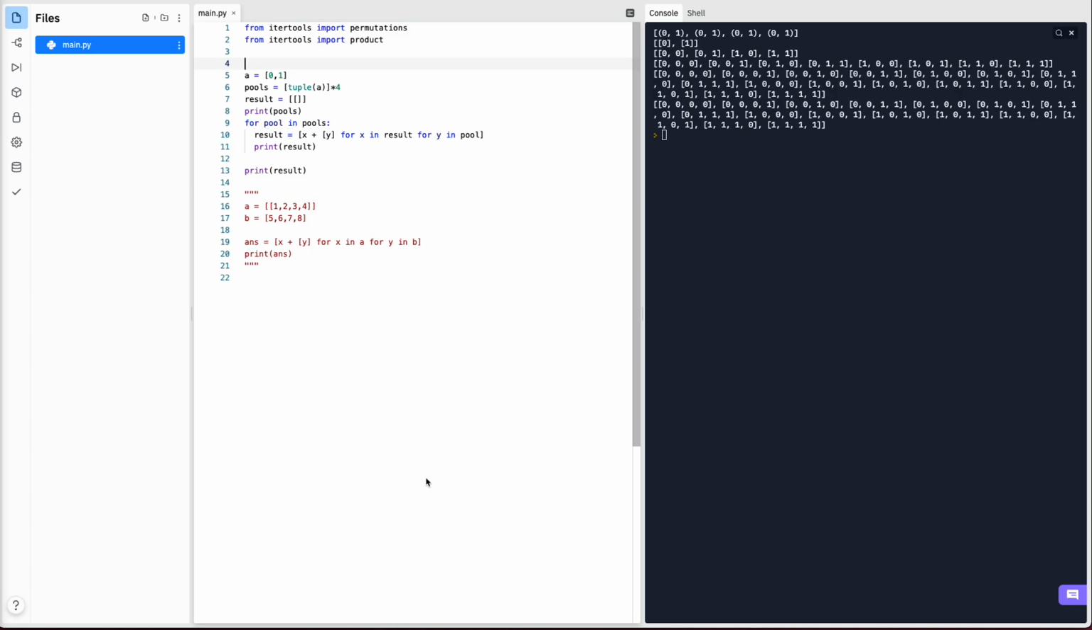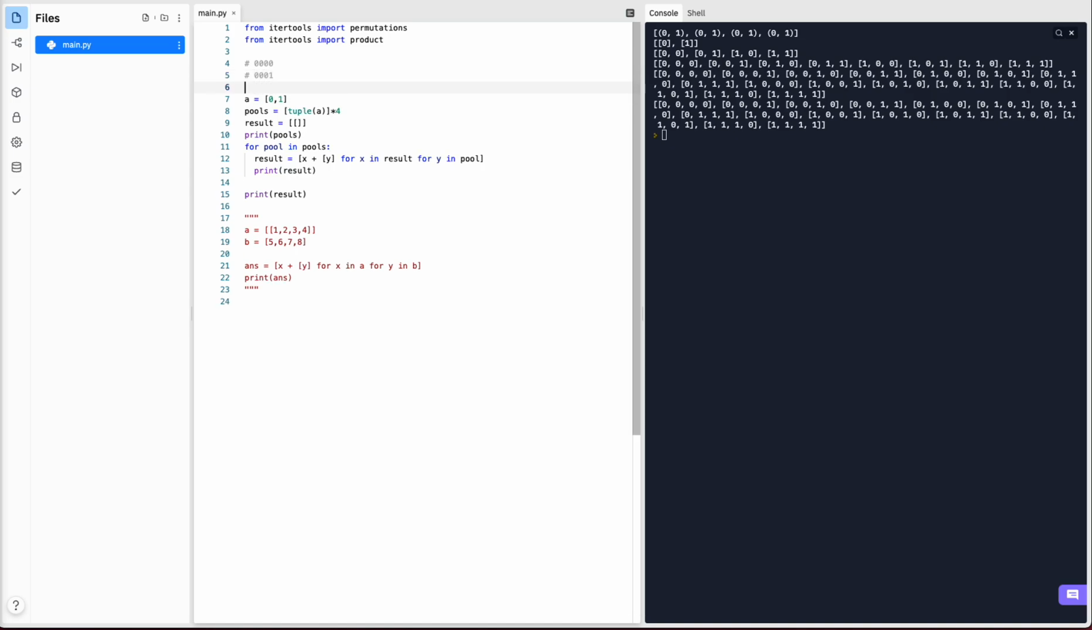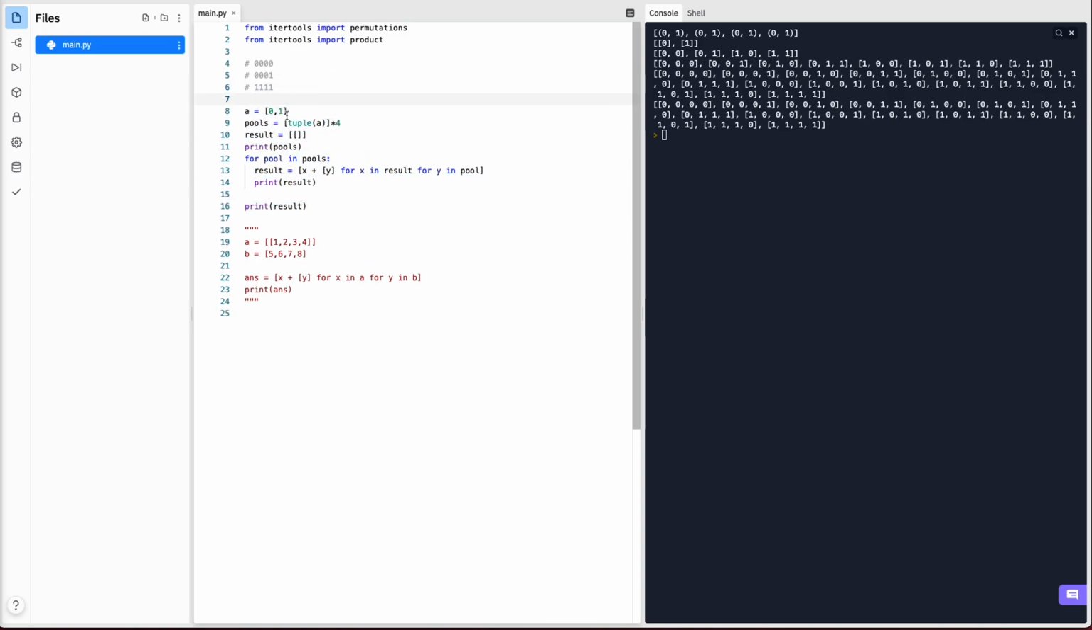Using iterations to generate bit masks. Bit masks are cool because they generate all possible combinations of an array. For example, if I wanted to make 0, 0, 0, through 0, 0, 1, all the way to 1, 1, 1, what you can do is this code below, and this code is just saying, what kind of bits do you want?